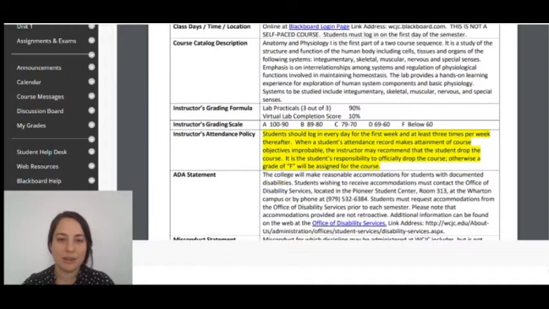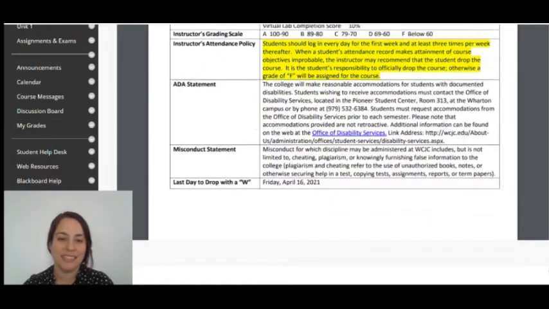Our grade for this class is going to be coming from the 3 lab practicals, 90%, and 10% coming from our virtual labs. Students should log in every day for the first week and at least 3 times per week thereafter. If your attendance record goes down and you're missing a lot of days, missing a couple of weeks, we might recommend dropping this course for a W if it's before April 16th. Now, dropping with a W just means that you withdrew from the course, so you have no actual grade assigned to it. This allows you to take it later without having any drop in your GPA.